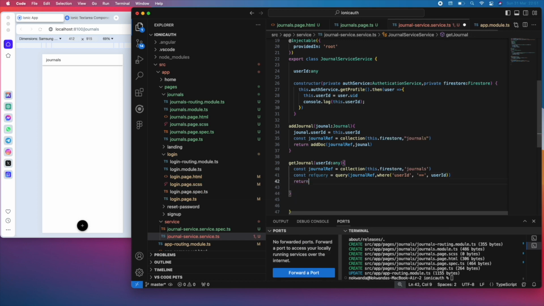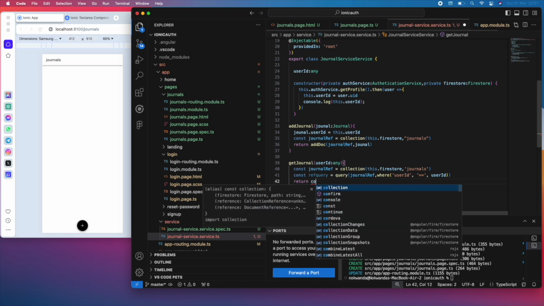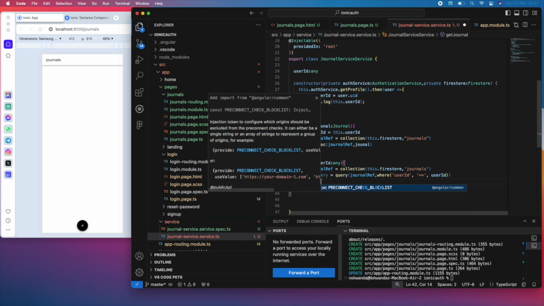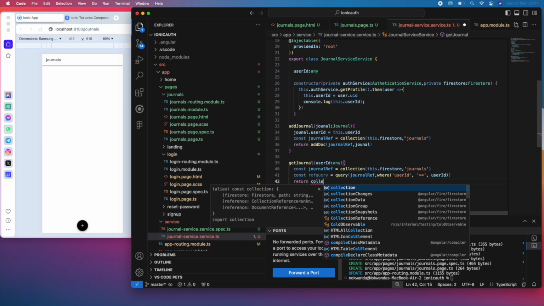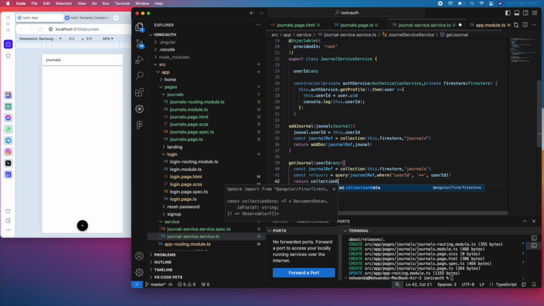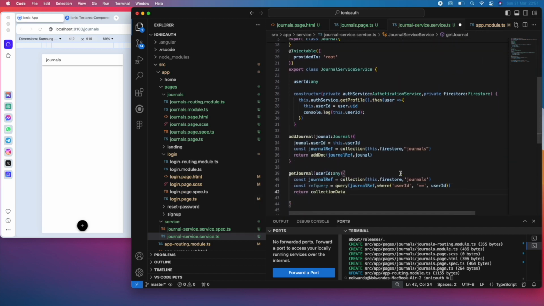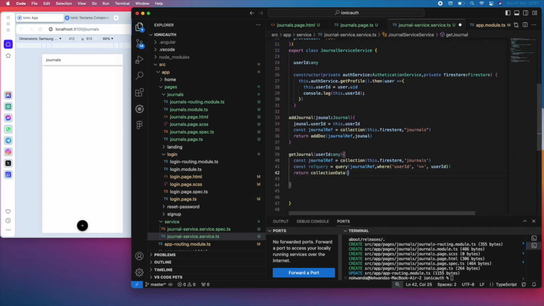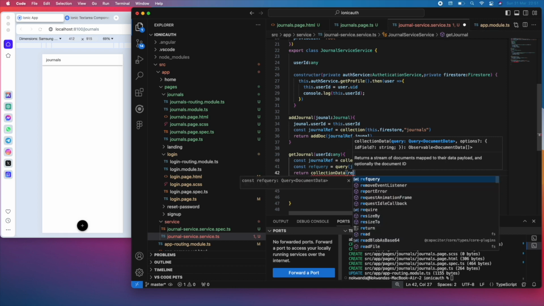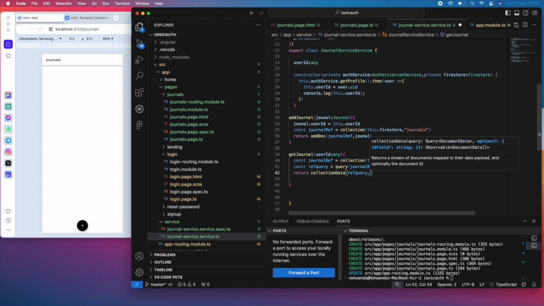So now we're going to return collectionData from Angular Firestore. It has imported for me there. In the collectionData, it needs the query, so we're going to put our refQuery here. Say this is the query, and then here we will say idField, and then the ID field.